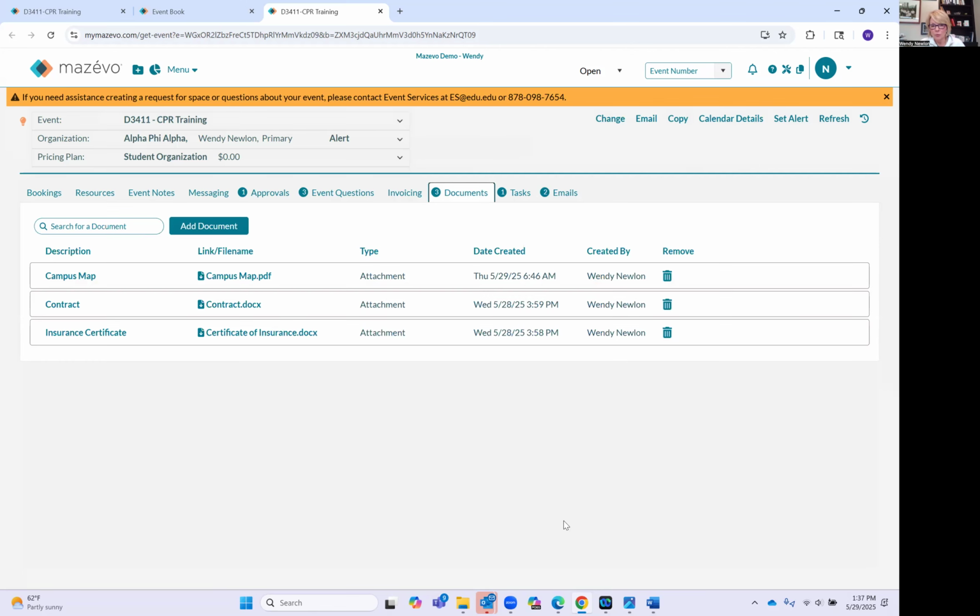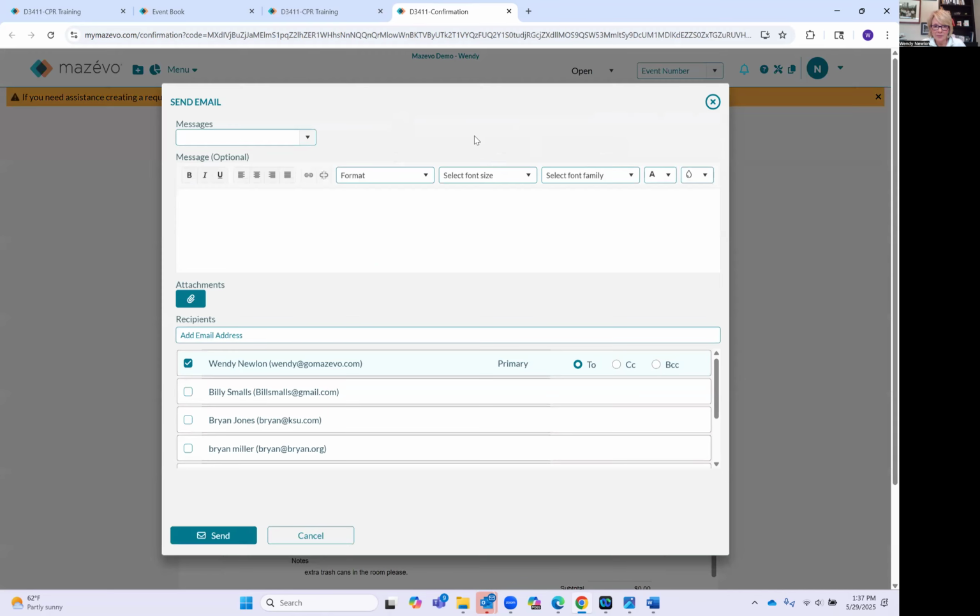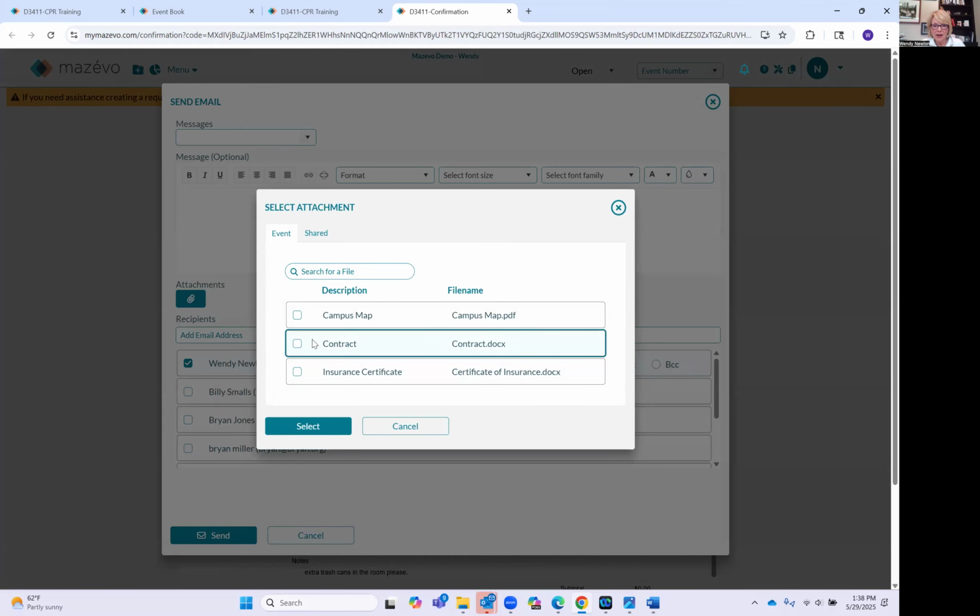The Documents tab is really reserved for important documents that go with this particular booking. So you can see here that I've got a contract uploaded, certificate of insurance, and campus map. So the extra value in putting documents here is, when you email a confirmation to a customer, and then you click on send, there's this little attachments icon right here. And when you choose an existing file, there are the documents. So I could include my campus map to the customer, a copy of the contract that they maybe need to sign and get back to me.